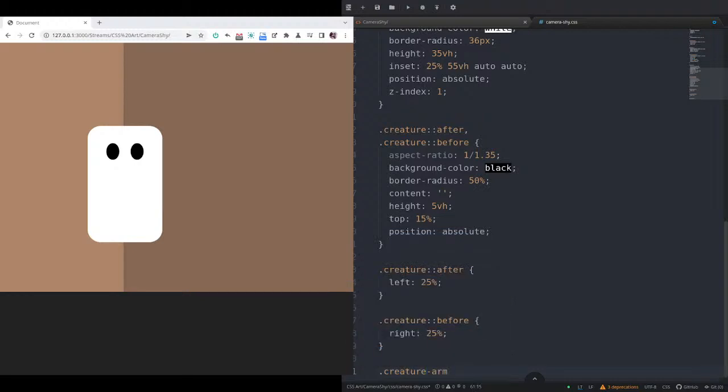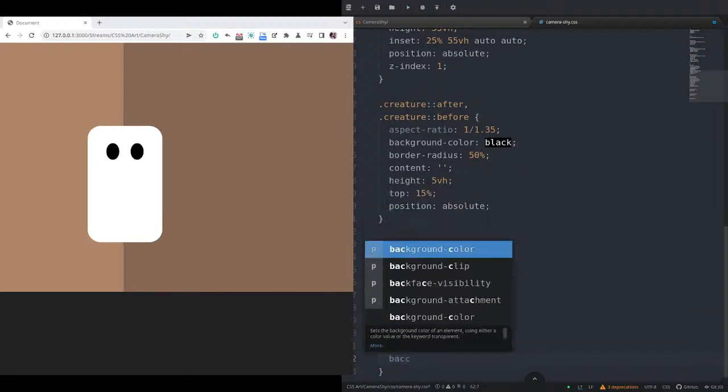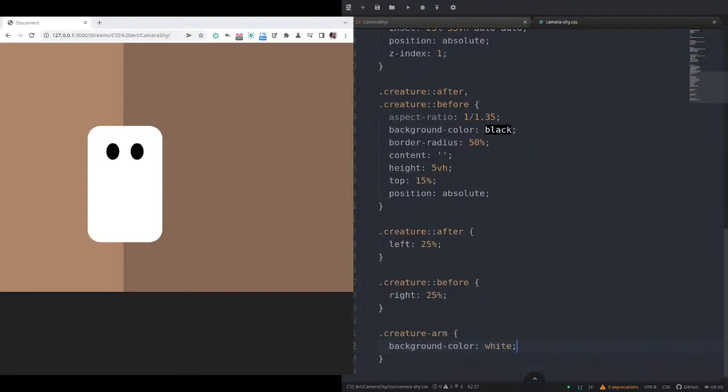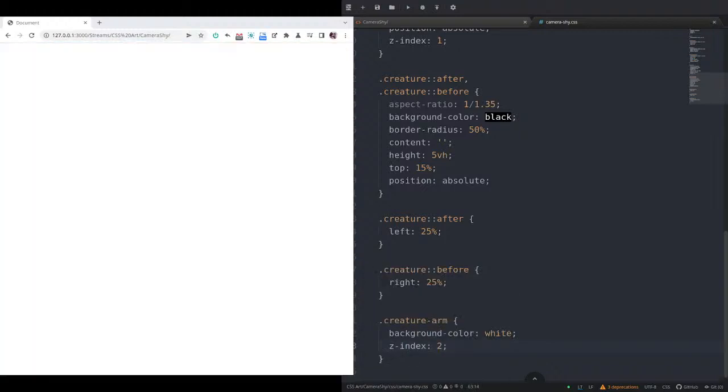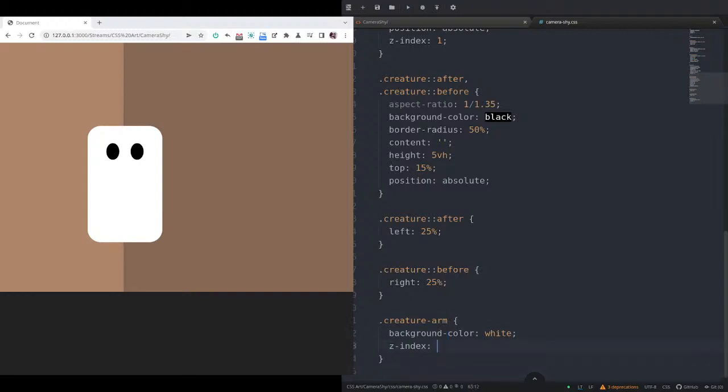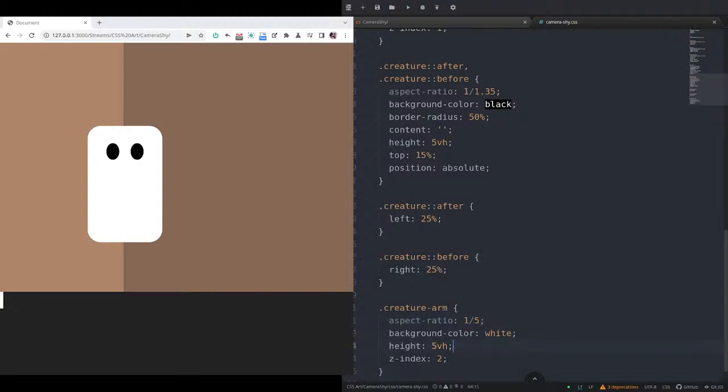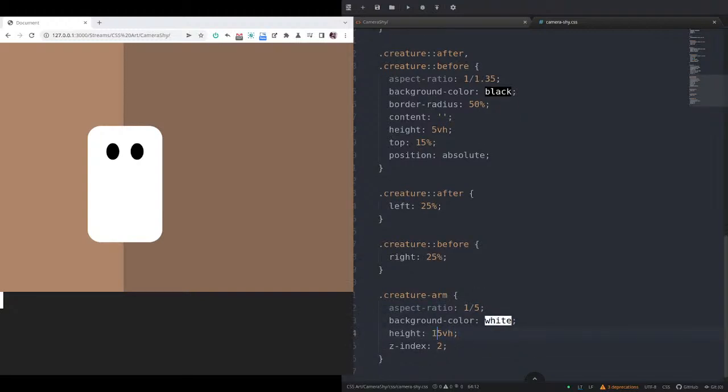So a creature arm now is going to be background color white. Let's move it up on the Z index as well so we can actually see it. Oops. And width, well, let's go with height again like we did before. Height of 5 VH, aspect ratio 1:5. Alright, let's make it bigger than that. Yeah, there we go.